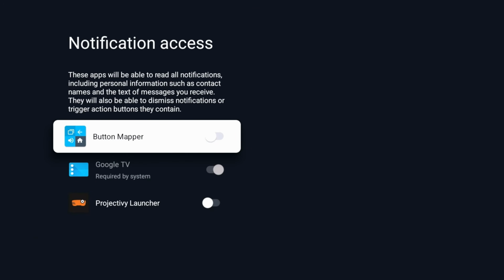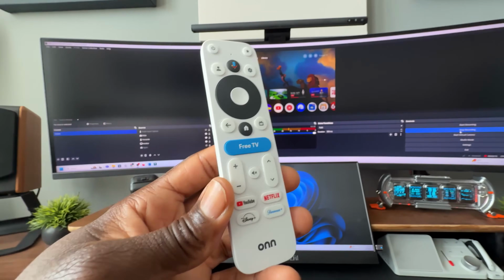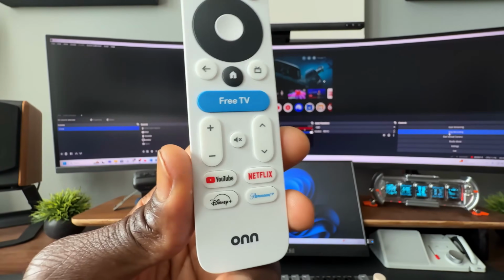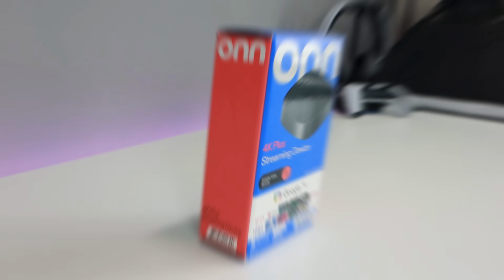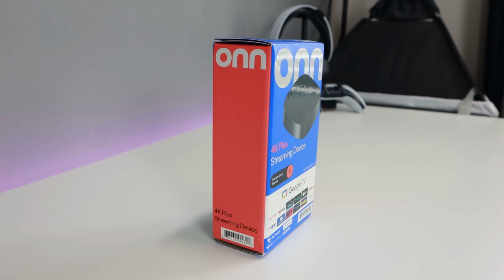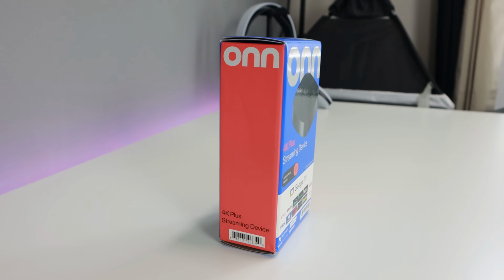All right, so you can see I did a video on the button mapper, I think about 2 days ago. A lot of you guys were asking about just remapping the Netflix, Paramount, Disney Plus buttons on the new onn 4K Plus. So definitely check that video out if you haven't done so already.